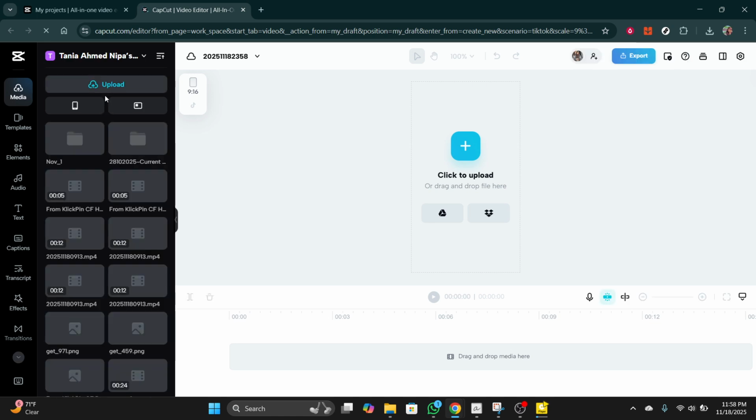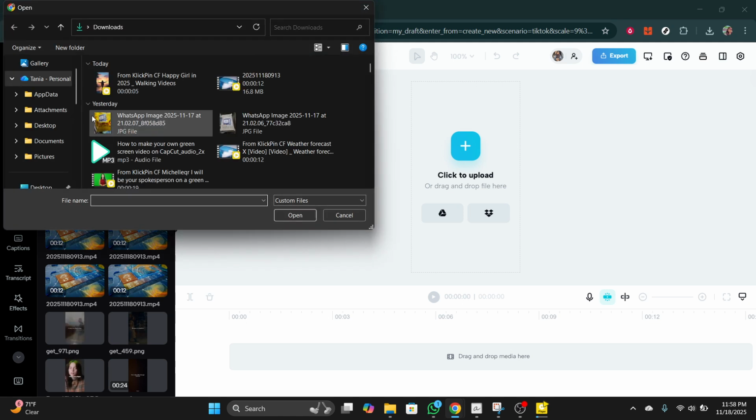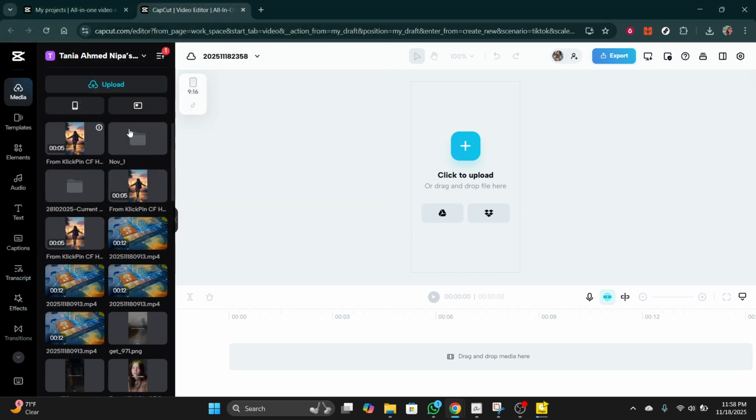accurately. Next, open the upload panel, click Upload File, and select the video you want from your PC. CapCut will add it to your media library. If you see a confirmation or upload button, click it to finish bringing the file in.